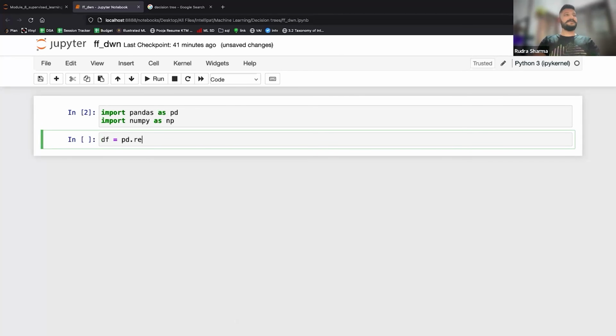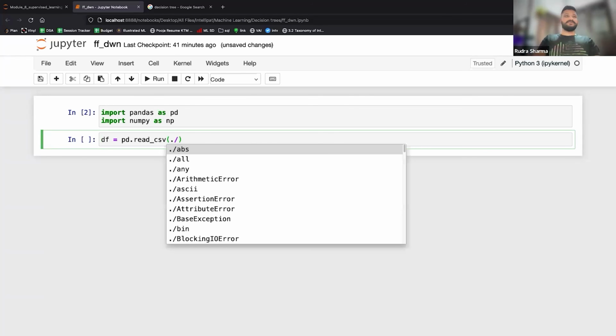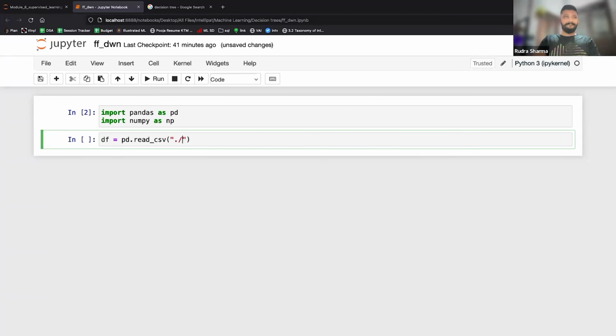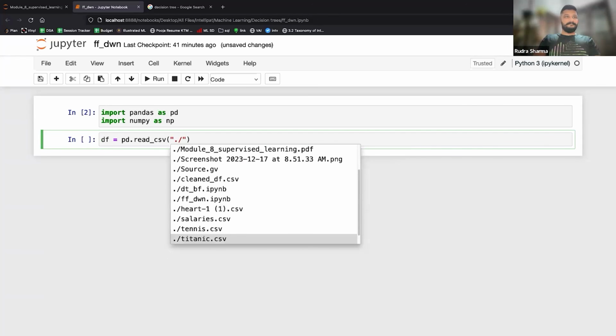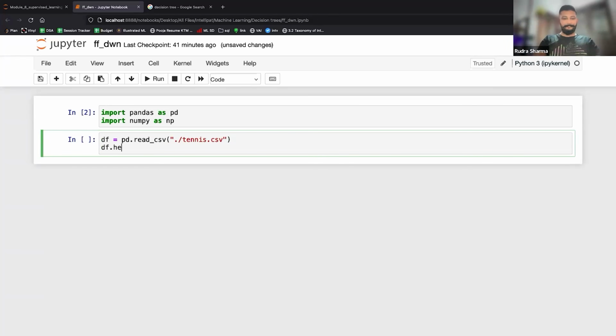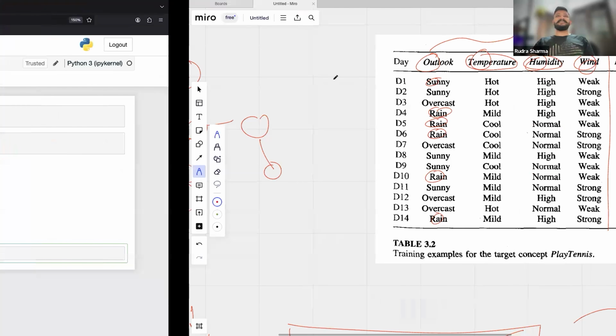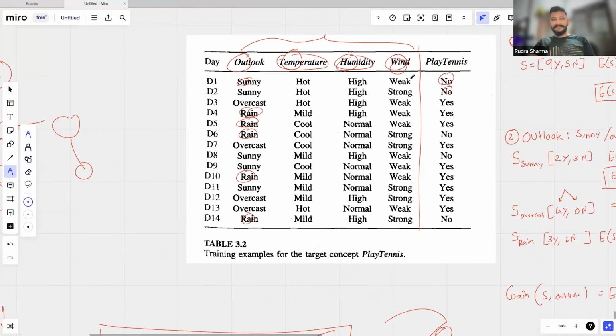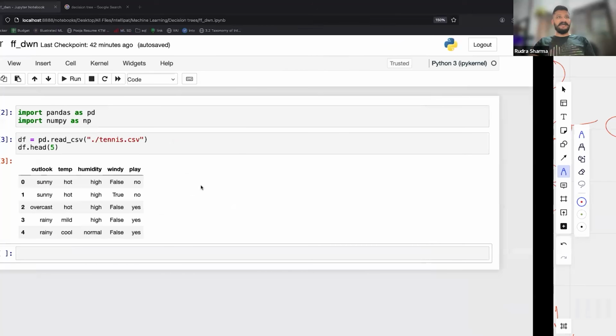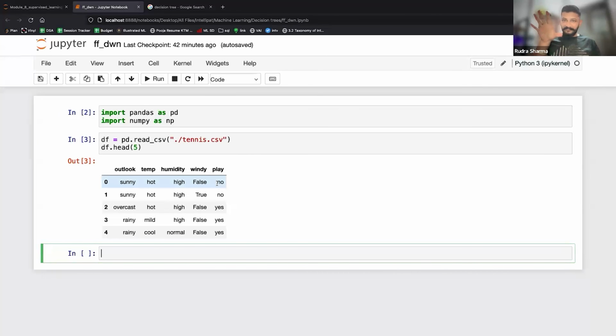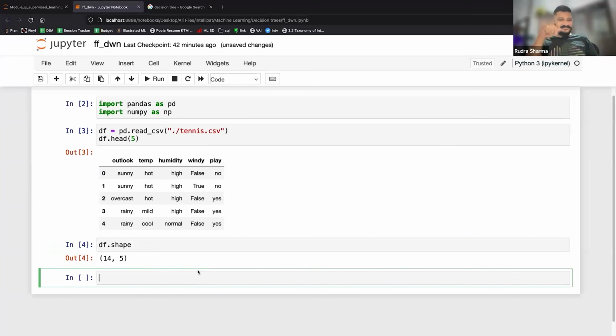df equals pd.read_csv. If you guys didn't know this, I'm just letting you know, you can do this. Am I getting the output? Sunny, hot, high, false, no. Sunny, hot, high, weak, meaning false, and no. I haven't taken weak, I've taken weak and strong as true and false. The data is the same. If you do df.shape, how many columns did we have? 5 columns and 40 rows. Agree, disagree?